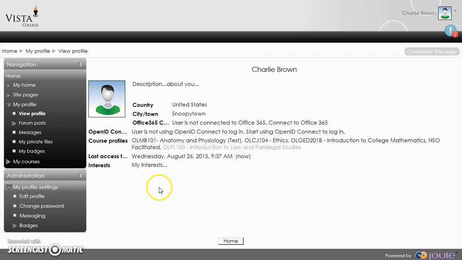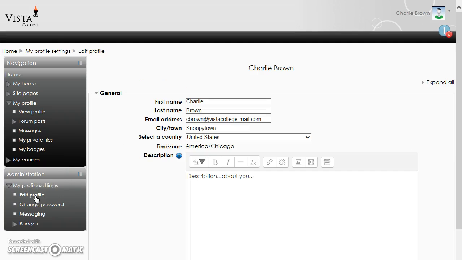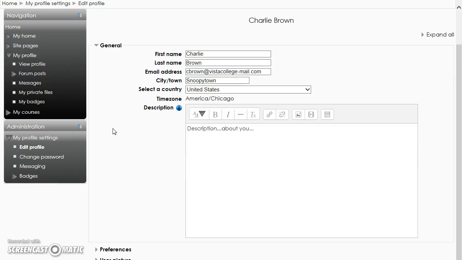And once we get to your profile, over on your left-hand side, you have an administration block. Select Edit Profile. Alright, this is the page where we can edit, add, and change some information within your profile. Now, some of the information you won't be able to change, but I'll show you the information you can change.